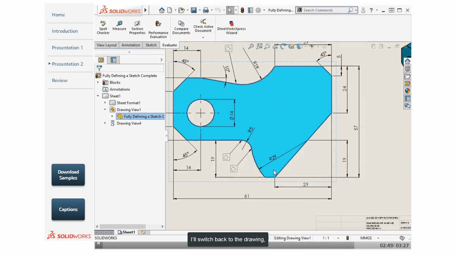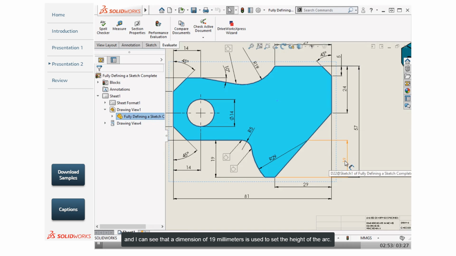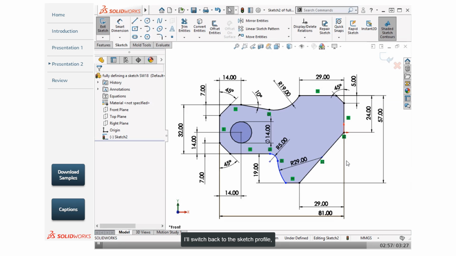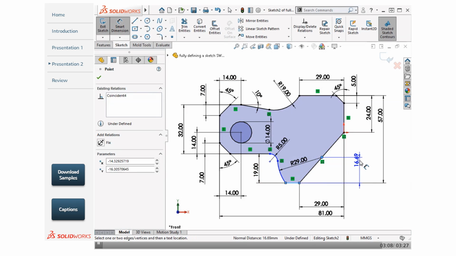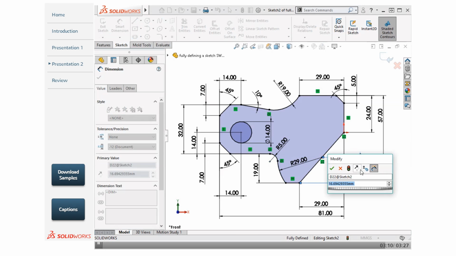I'll switch back to the drawing, and I can see that a dimension of 19 millimeters is used to set the height of the arc. I'll switch back to the sketch profile. Activate the Smart Dimension tool. Select the bottom horizontal edge and the center point of the arc, and enter in 19 millimeters for the height.